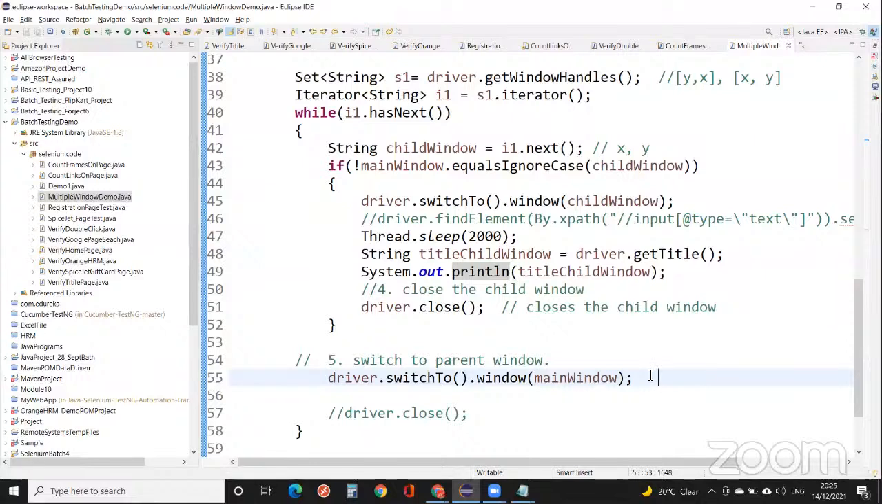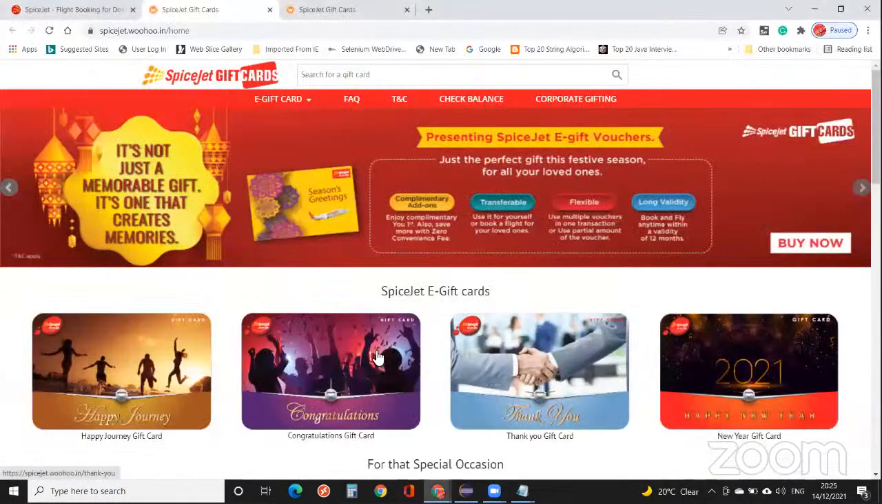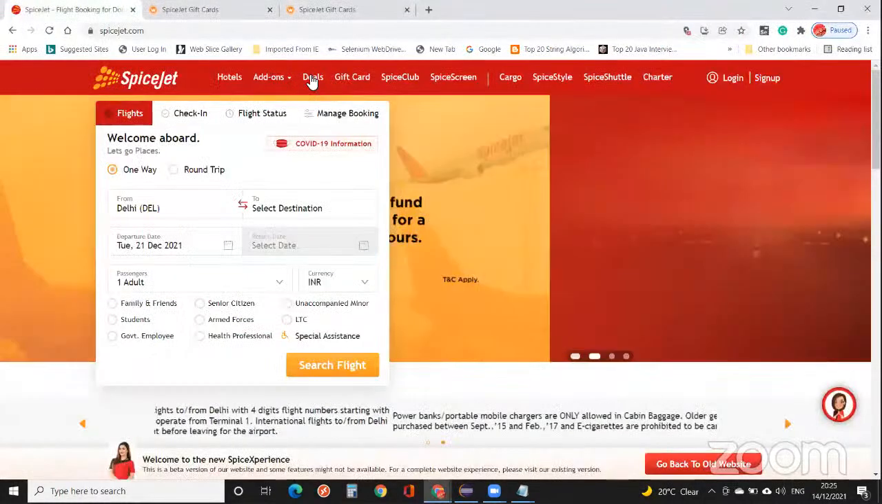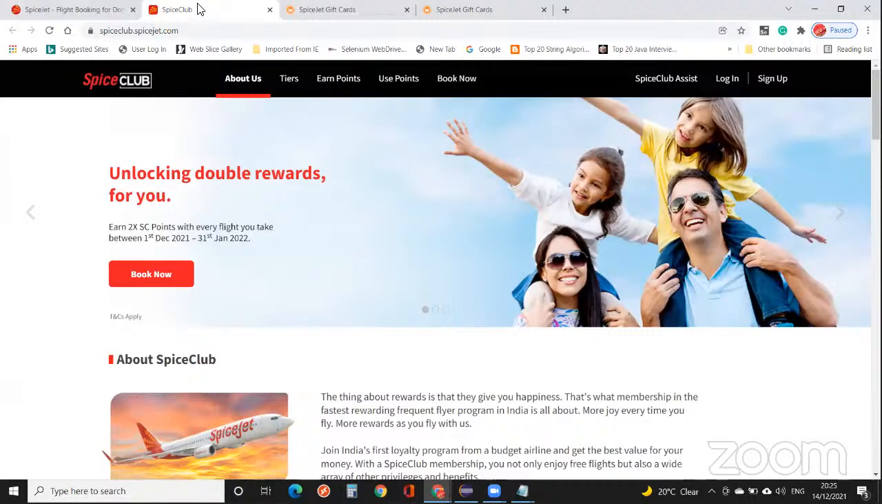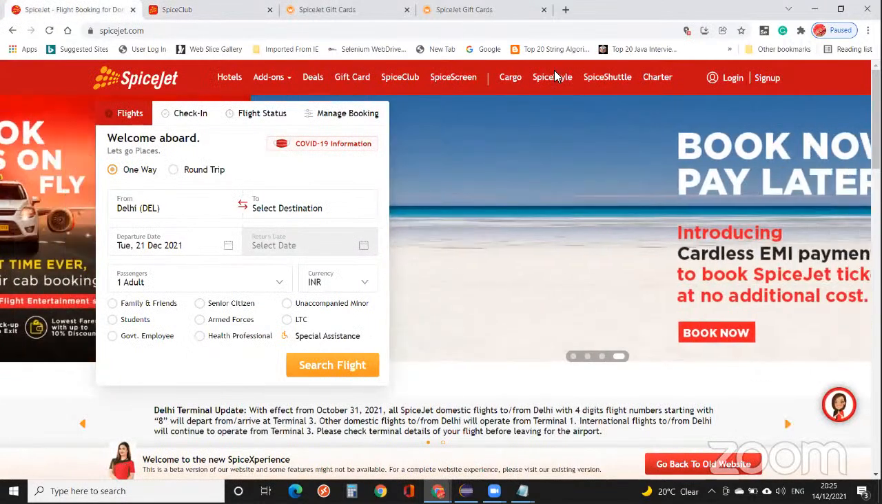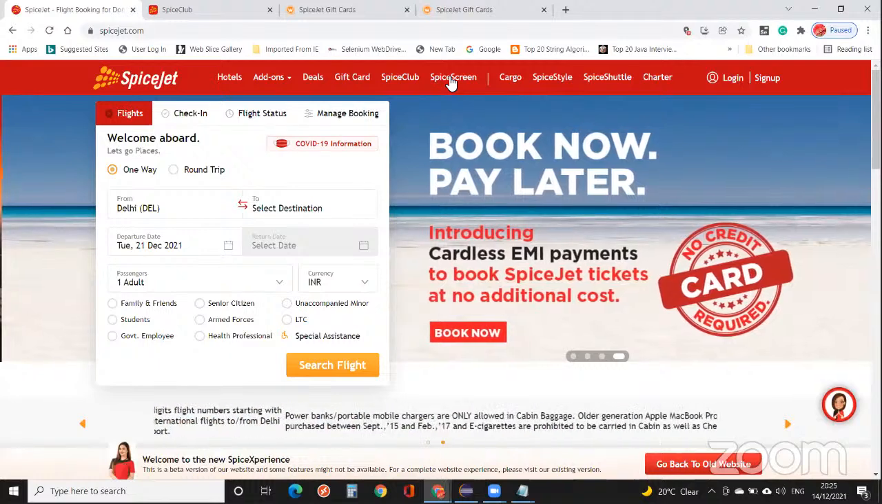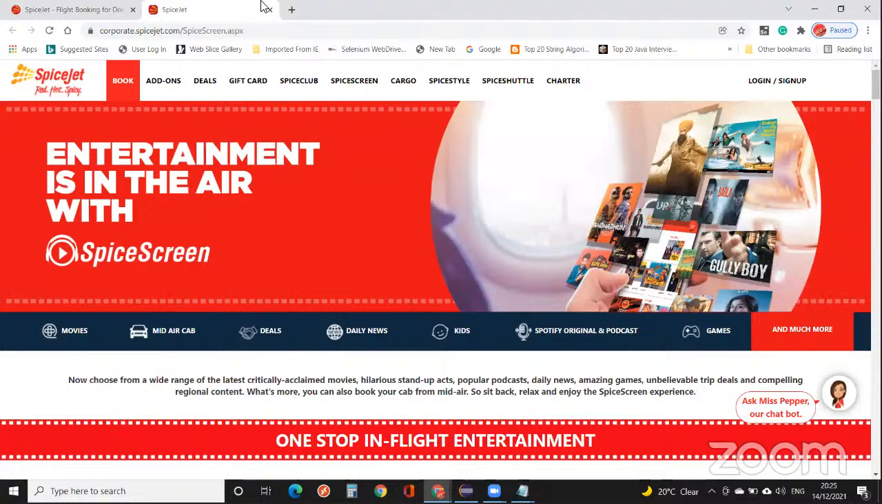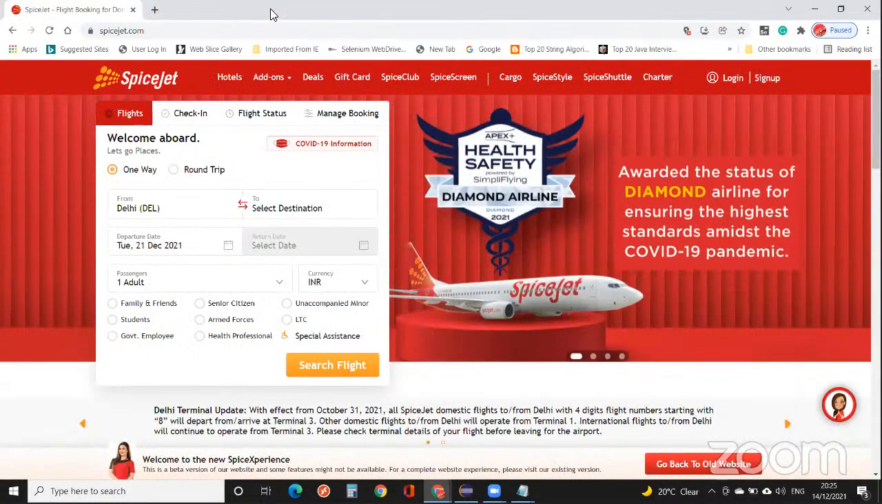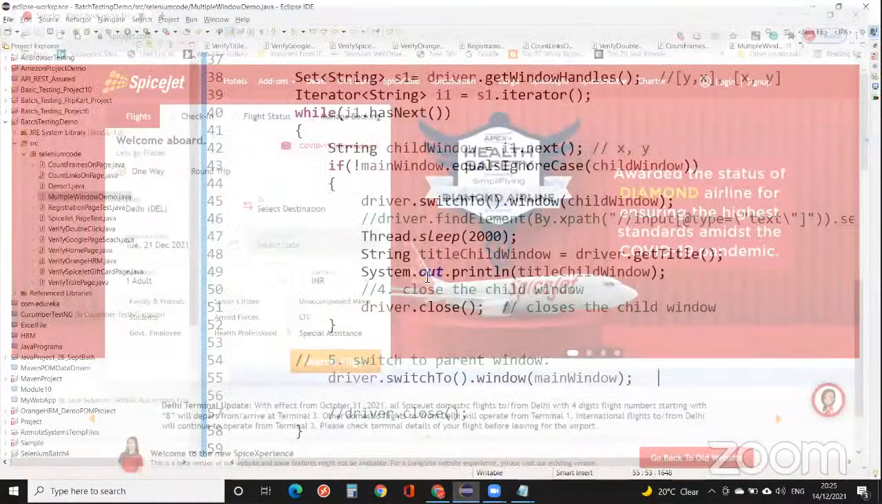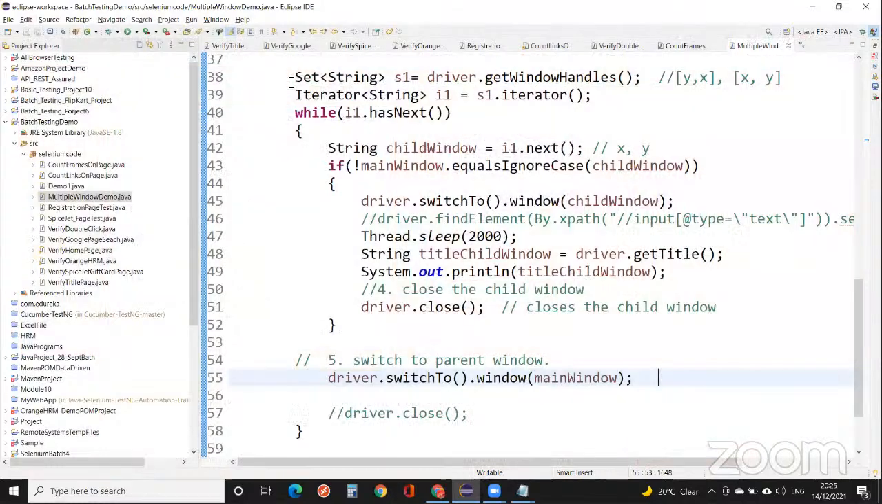Understood, guys? Now, simple it is. So practice this with different windows. Click on SpiceClub, it will open a new window. Guys, do this practical for clicking on the SpiceClub, SpiceScreen. It will open another window. Do the automation for this as an assignment. Then you will understand this. It is very important to know.